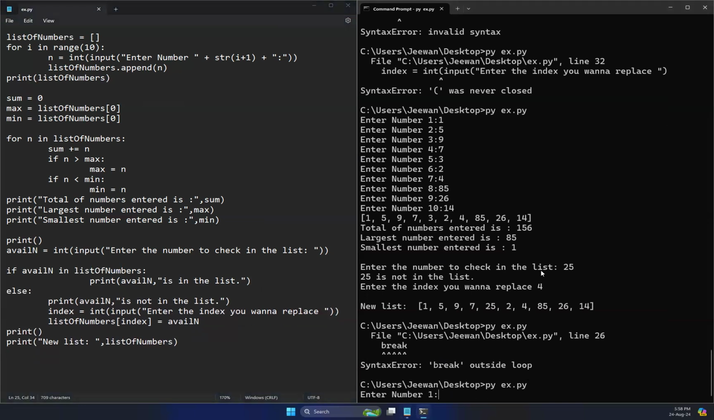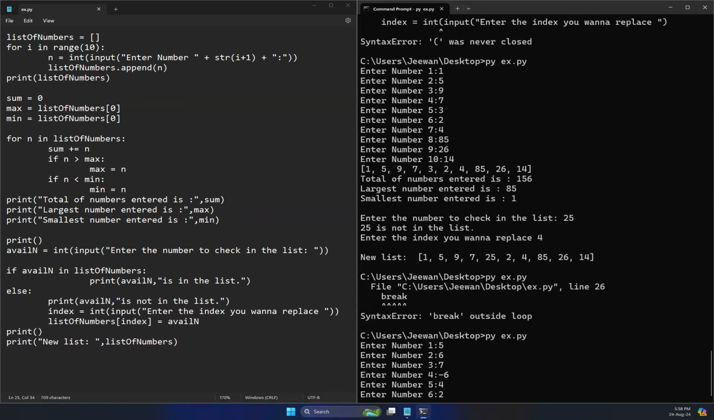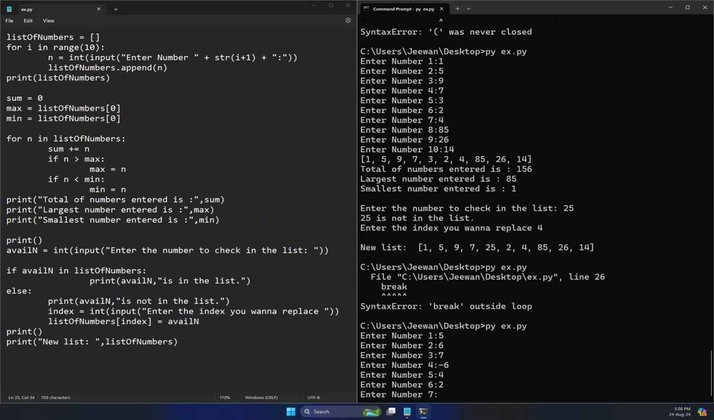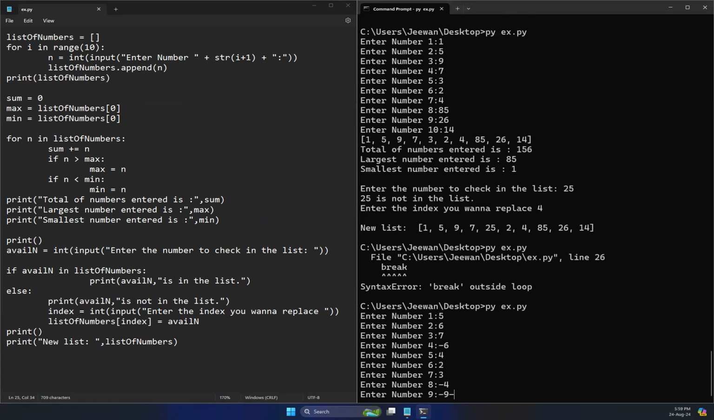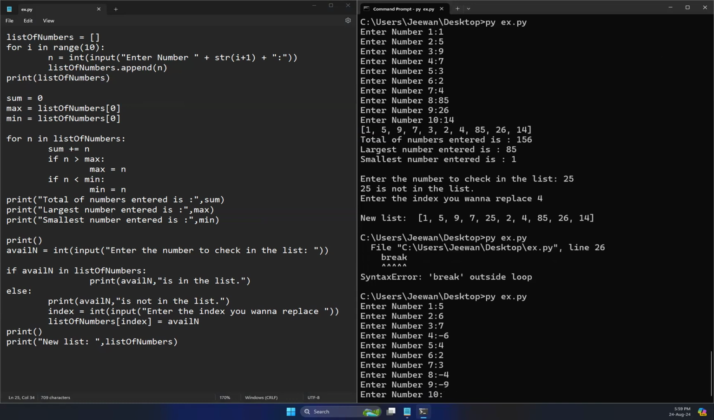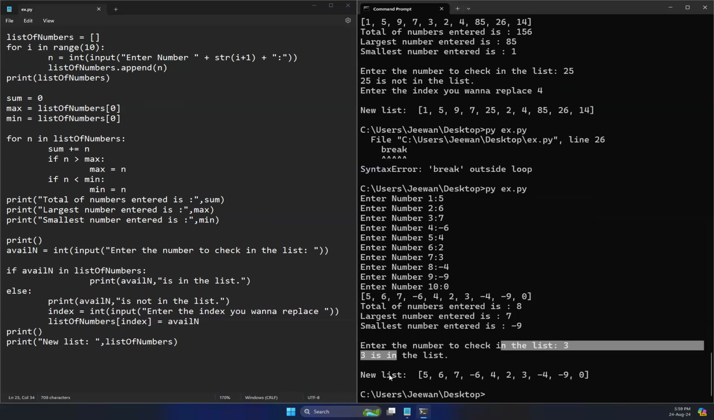Right now I want to have 5 numbers, let's say 6, 7, minus 6, 4, and 2. What does it say? Enter number 1. Okay, it asks for numbers, right? 3, minus 4, minus 9, 0. Total of numbers minus 8, largest 7, smallest minus 9. Enter the number to check. Let's say 3. 3 is in the list, and then it will show it.